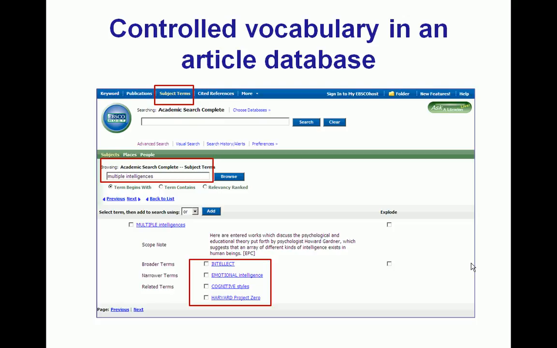Here I decided to find what the subject terms were for multiple intelligences in Academic Search Complete, one of the databases that we will use for journal and magazine and newspaper searches. When you initially open up the search screen for Academic Search Complete, at the very top you'll see keyword, publications, subject terms, cited references, etc. That's a pretty much persistent navigation bar. So if I wanted to find out what other terms I might use for a multiple intelligences search, I could click on subject terms, which I did, that's why it's boxed, and that brought me to this screen right here.